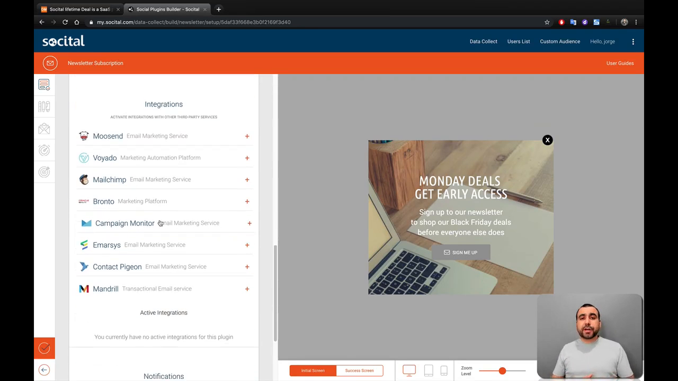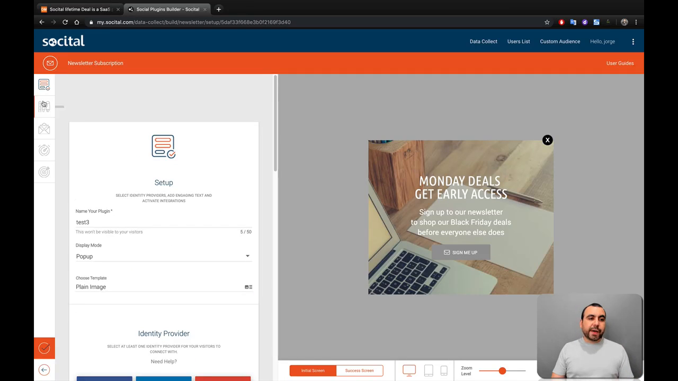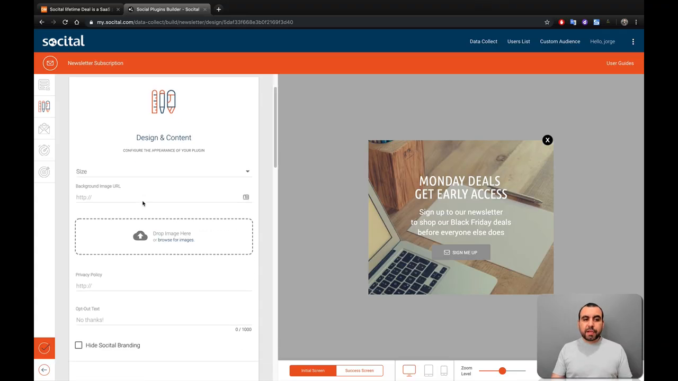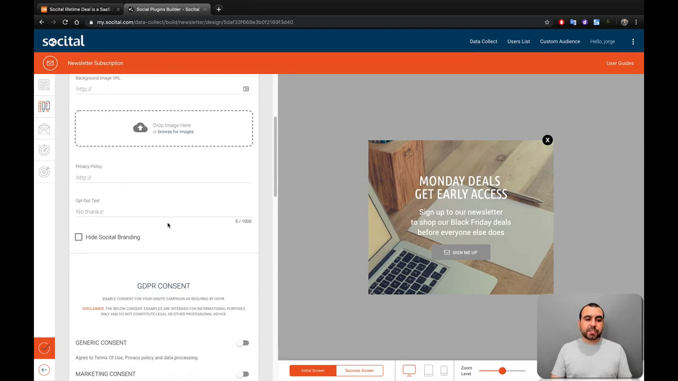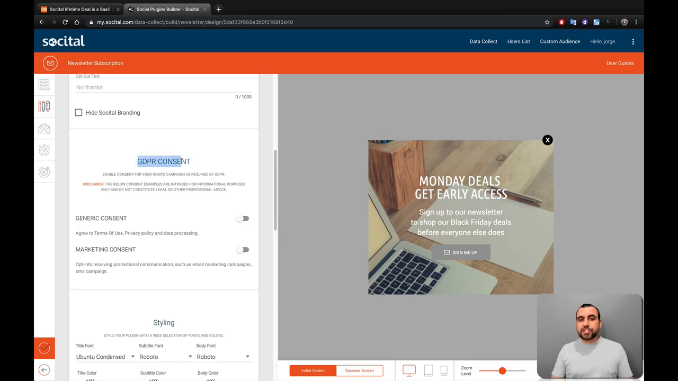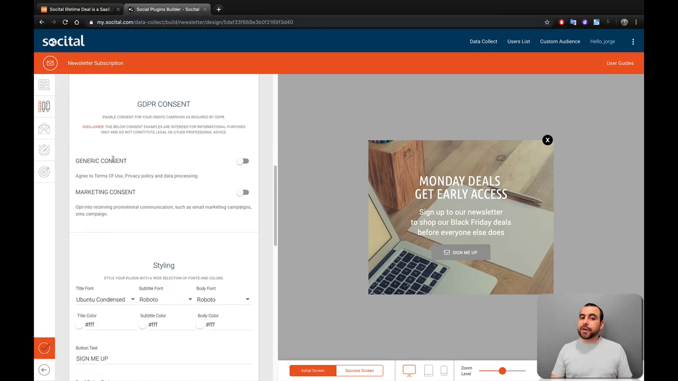You've got a lot of integrations with email senders. So you've got Mautic, Benchmark, MailChimp, Pronto, Campaign Monitor, a lot of them. You've got them there. You've got more modifications, so design and content over here. If you don't like the image you see, we can change it. Just drag and drop it in here or choose it from your desktop. You can add your GDPR compliant consent, generic consent, or create your own marketing consent.